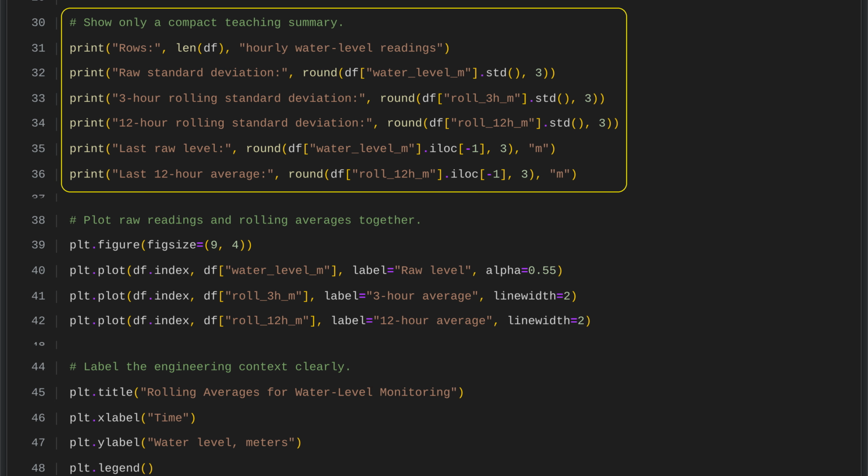The analysis first reports the total number of hourly water level readings, then compares variability in the raw measurements with smoothed versions. It calculates the standard deviation of the raw data, the 3-hour rolling average, and the 12-hour rolling average, each rounded for clarity to show how smoothing reduces variation. Finally, it compares the most recent raw water level with the latest 12-hour rolling average to highlight the longer-term smoothing effect.